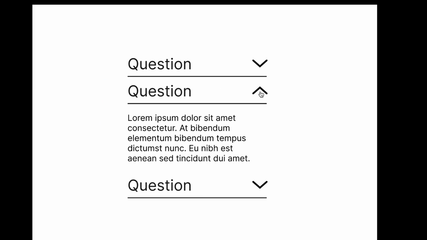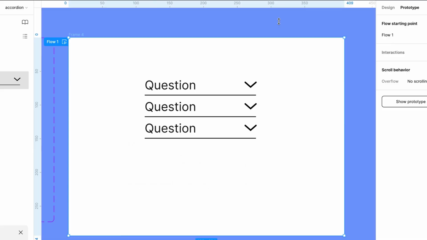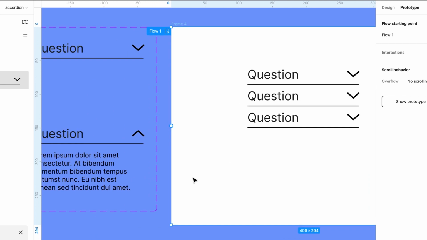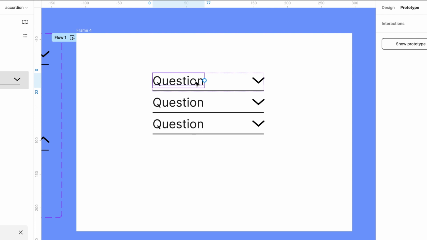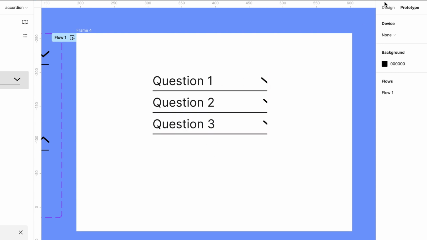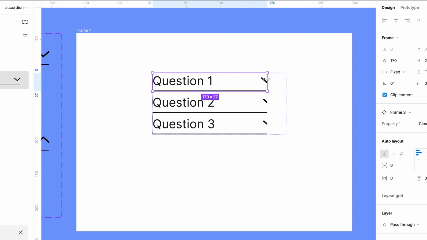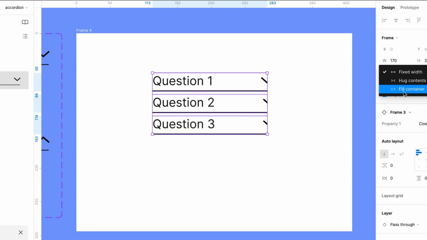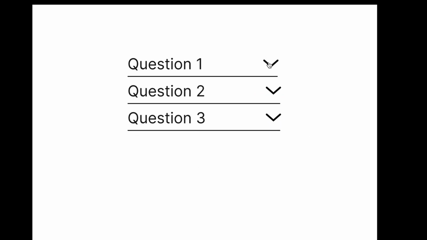Yes, all of 3. Now I want to change some label, so I'm going to change the question 1, question 2, question 3. We can do any changes. Now I have to make this perfect. So select all 3 and make it fill container. Now it is fine. Yes, it is working now.